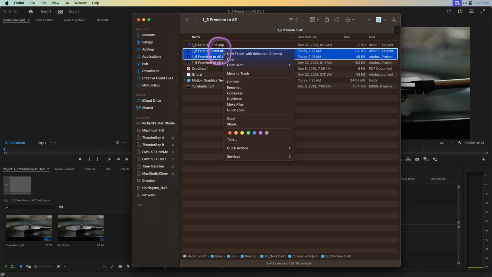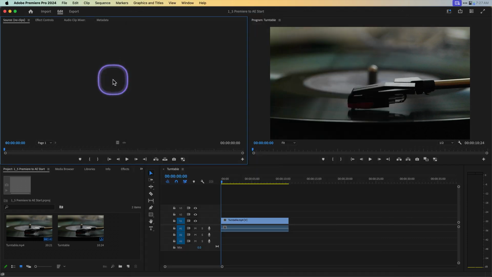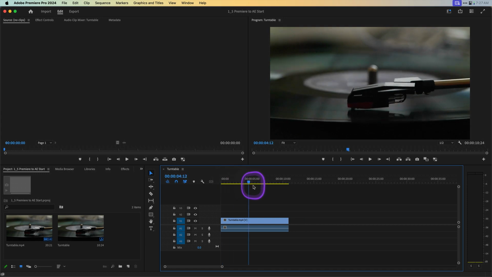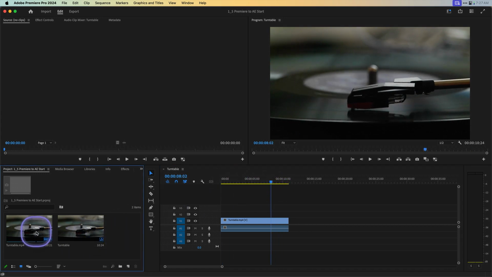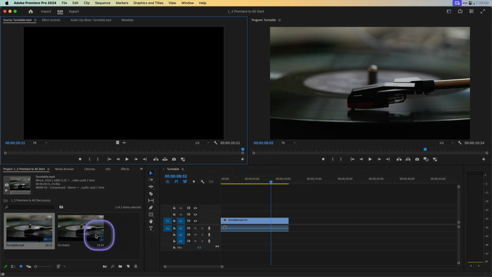You can select those two items and open them up in the timeline one at a time, or double-click and the correct apps should open. If you look at the Premiere project, you'll see that it's got a piece of footage. Here we have a couple of things. First up, the original clip. In this case, the clip's about 20 seconds long. And here we have a sequence with that clip in it.